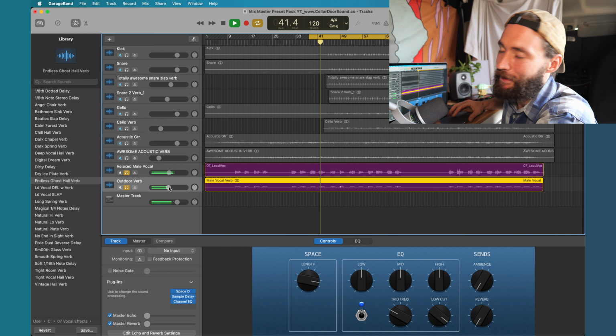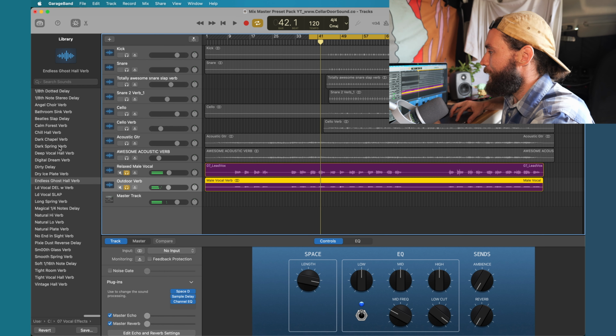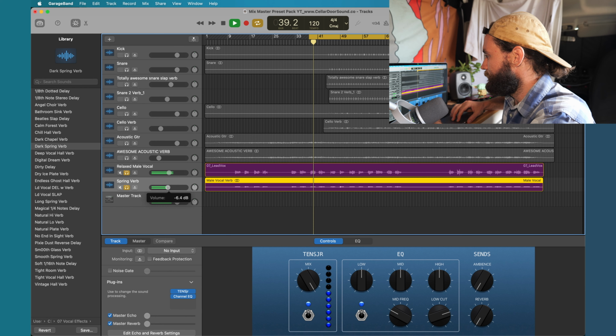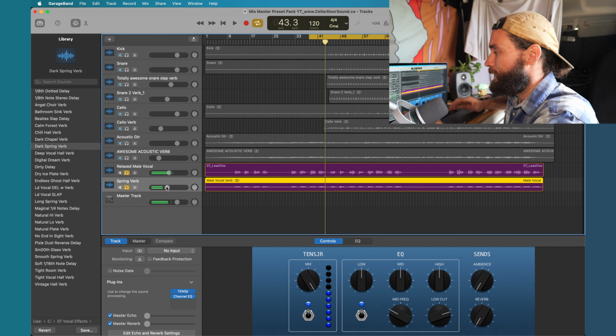I'm sorry I can't, I love that one. So let's go back to this dark spring verb and get a good level. Take this to come down. I'm sorry I can't empathize. That sounds really good.